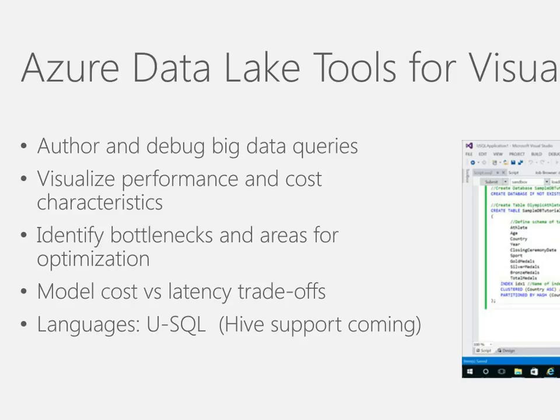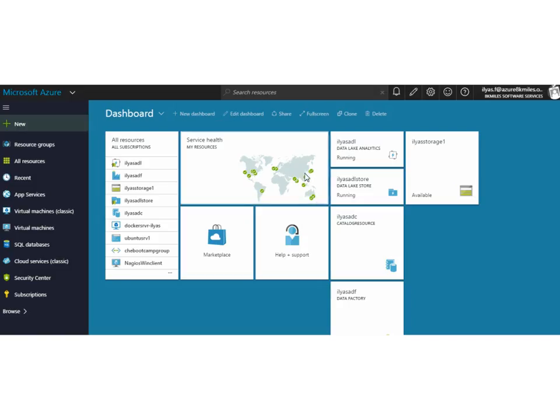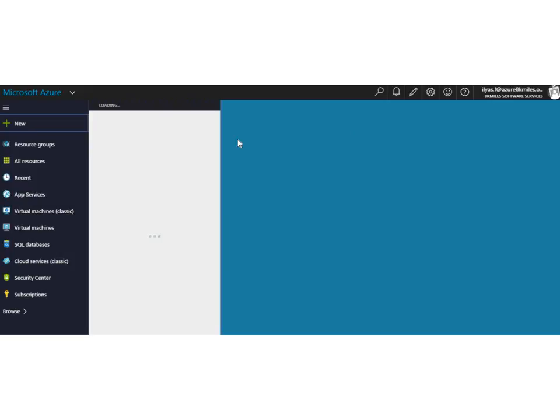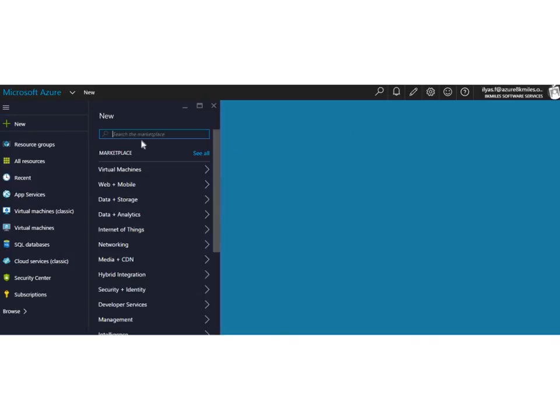Just hold a moment. Let me share my screen. So before I get into Visual Studio, let me take you through the portal. All right. I hope you're able to see my screen now. Let me know if you can't see my screen. Okay, so I'm on my Azure subscription.